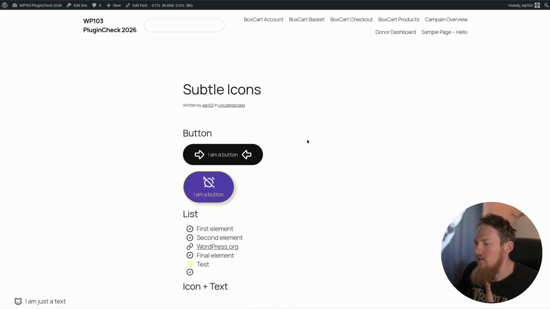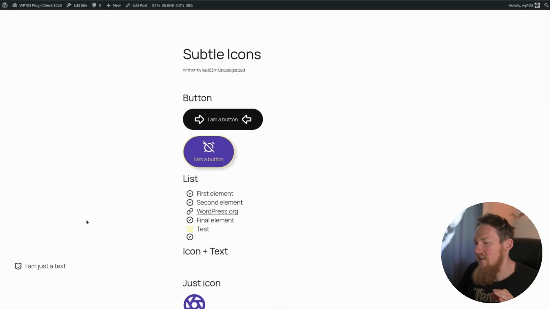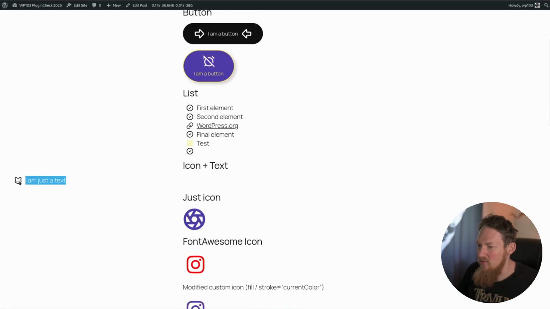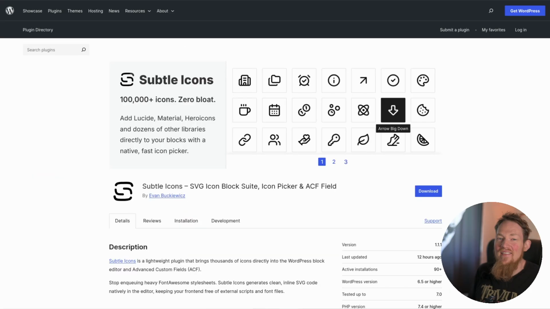Let's have a look in the front end. So it looks pretty much the same as in the back end, except for this text plus icon that somehow doesn't respect the alignment. But if you put it in a group, for example, then it works quite fine. And that's what Subtle Icons has to offer.